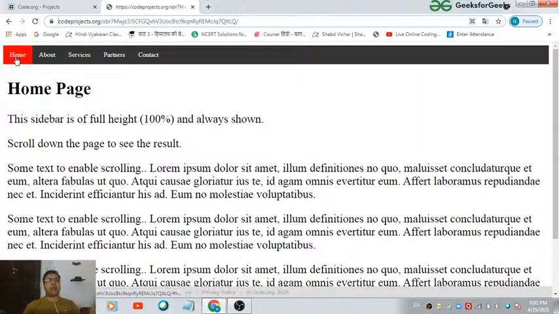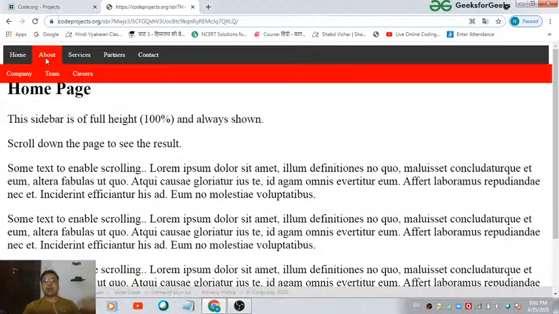The background color will change, and if you bring the cursor on any of the three text components which are present in between the home and contact options, you are going to see a sub navigation bar. If you come on about, you will get to see three more options, one with name company, the second one with name team, and the third one with name careers.